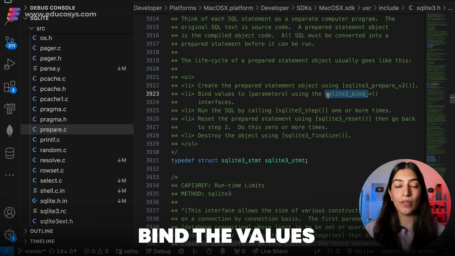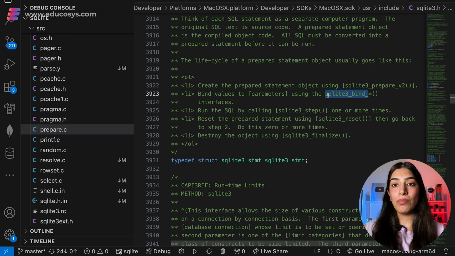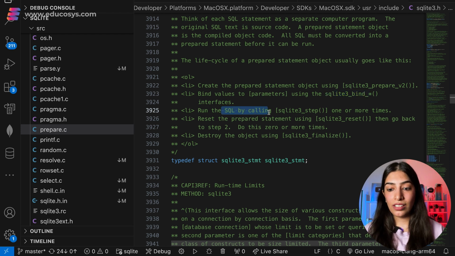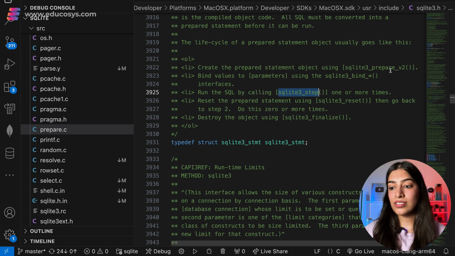Then we have to bind the values. For example, if a table name is there, then we have to say, okay, this is the table name. And then we are going to run. So the running of the SQL is happening where? In SQLite 3 step. So these are the very important functions, SQLite 3 prepare to SQLite 3 step.